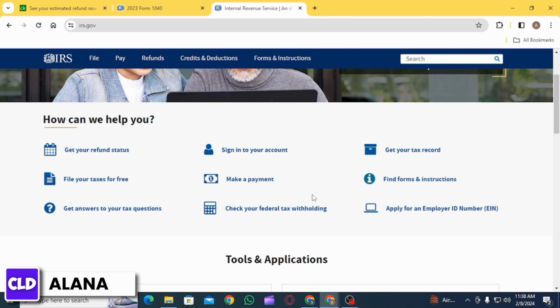If you are unable to find your previous year's AGI through any of the methods, you can contact the IRS directly. You can either call them or click on the Contact Us option on the IRS website, or you can also contact the customer support of Credit Karma.